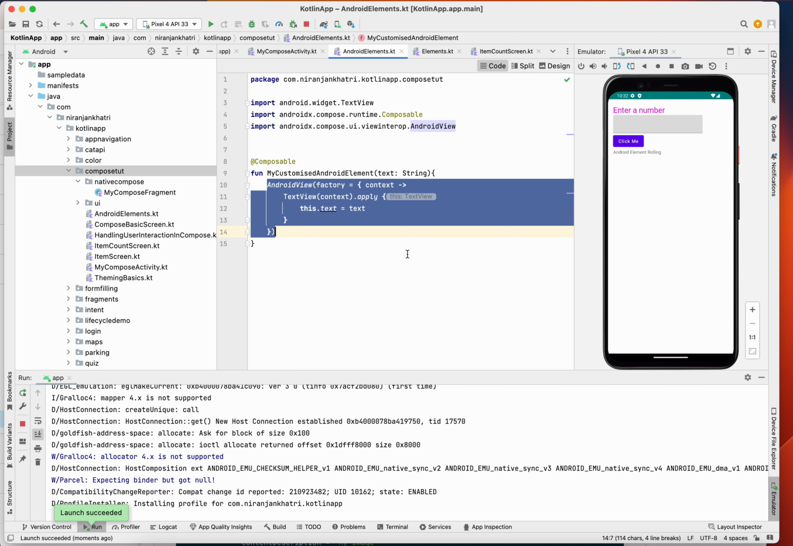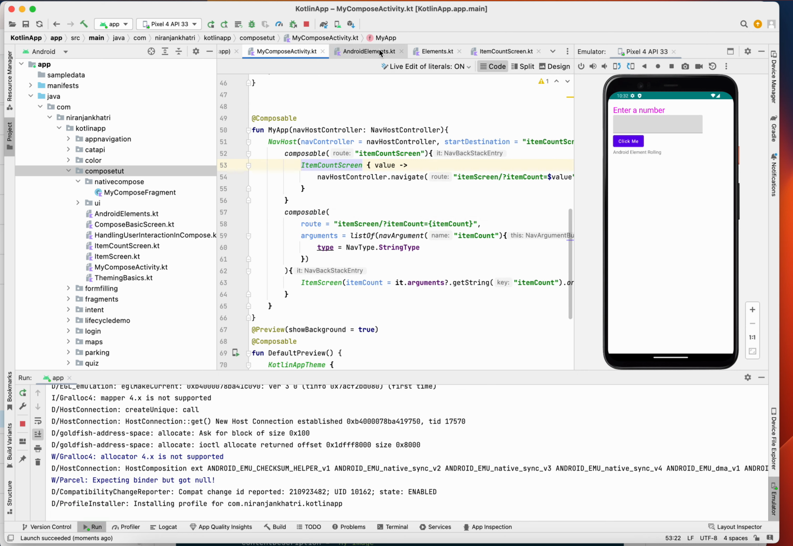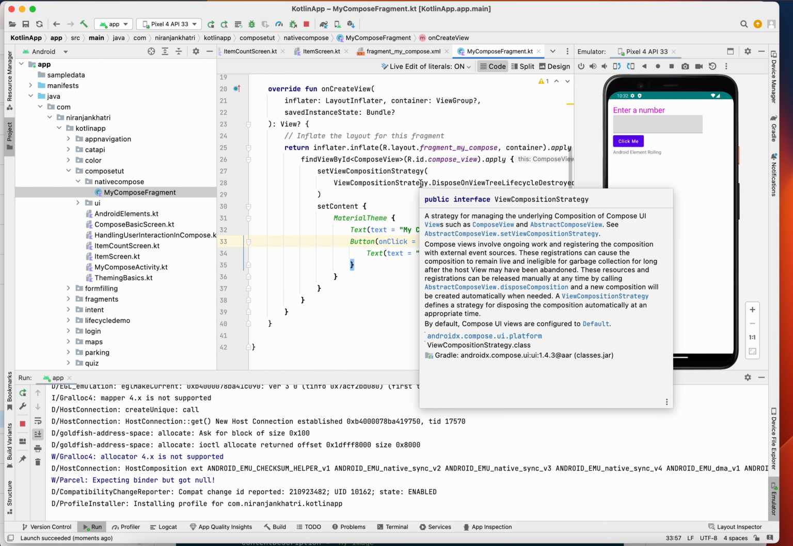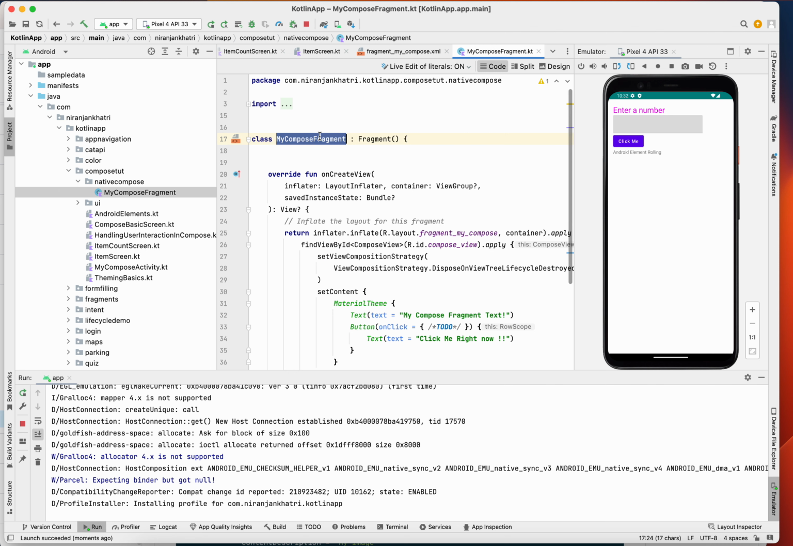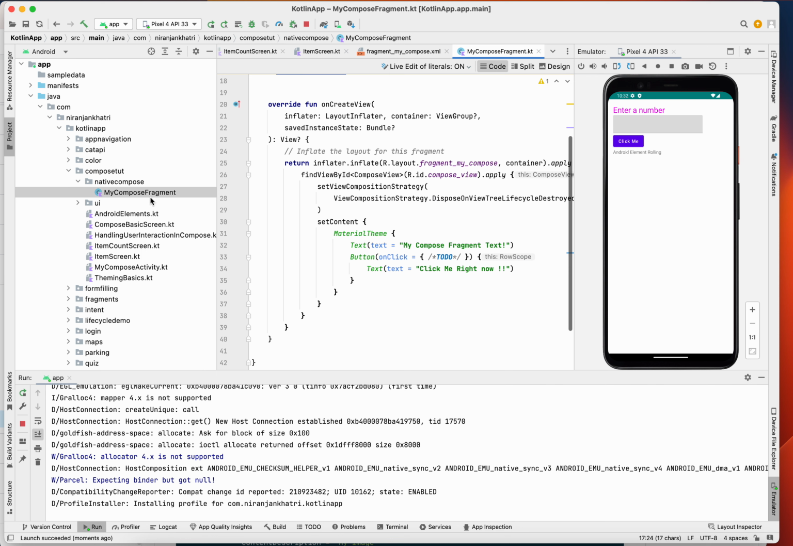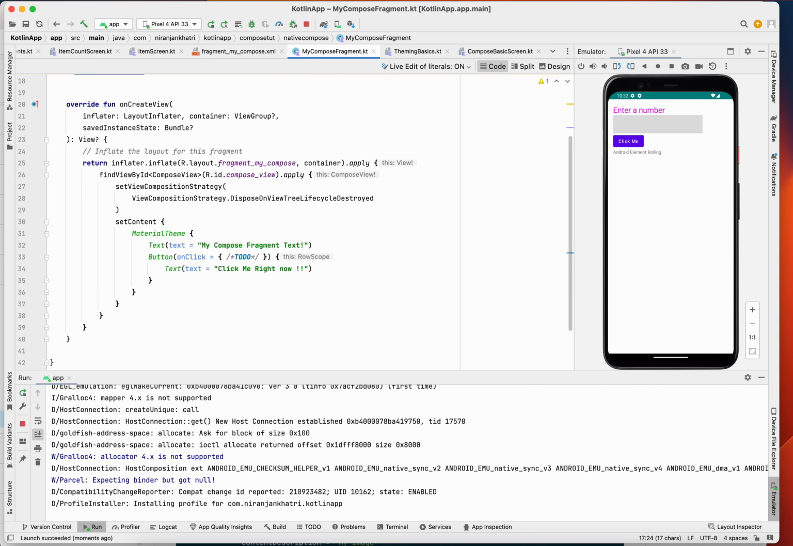You can either add an Android view to your Jetpack Compose application, or you can add a ComposeView to your fragments or activity, whatever you like. So it's pretty simple, right, guys? And not only that, compose will help you to interact with other libraries which are very useful while you are building Android applications.